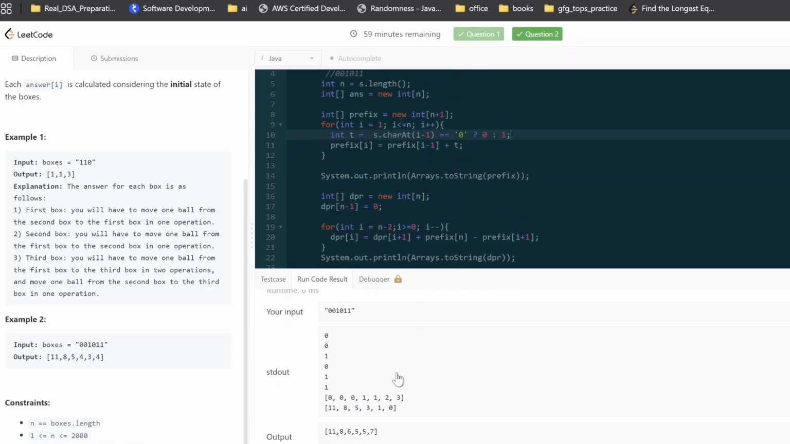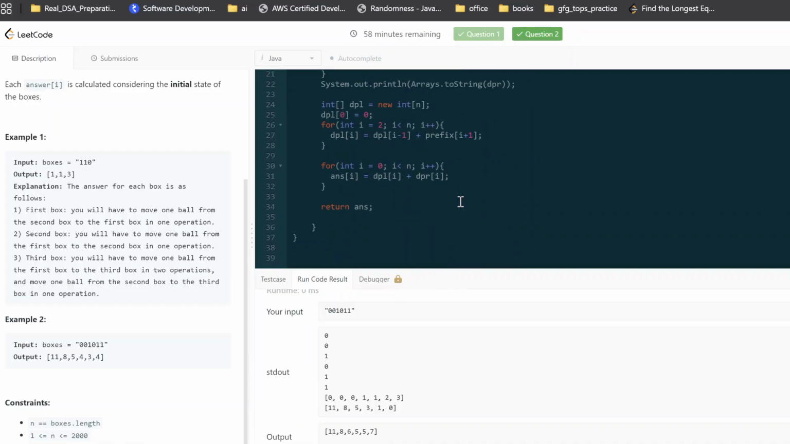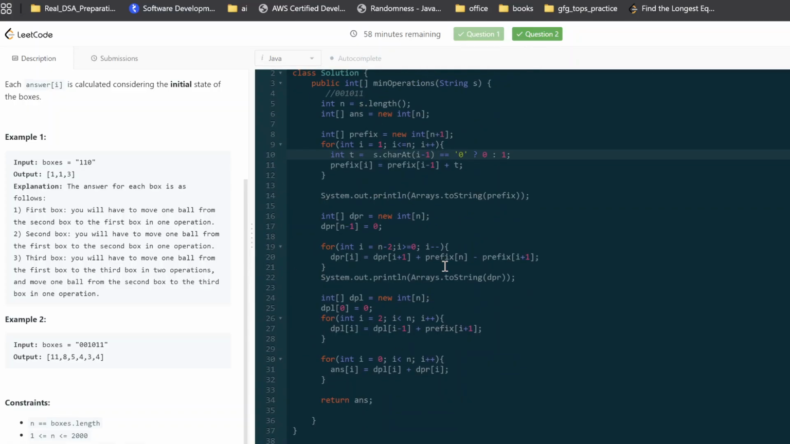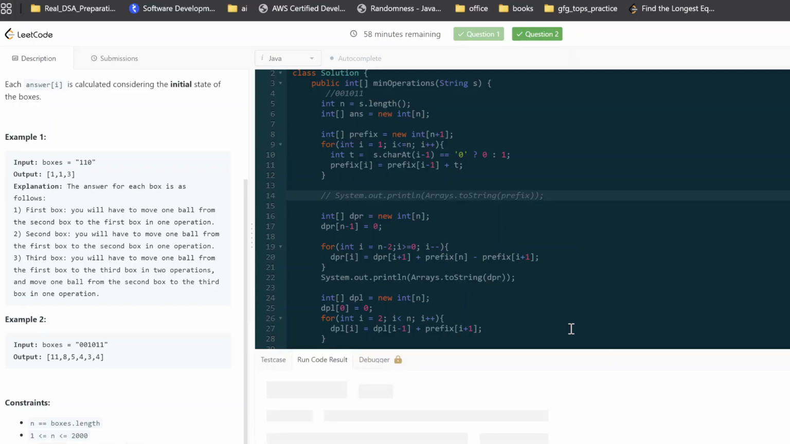And you see, our answer is also now getting correct. 11865. No, no, no, it's wrong. Here we are getting 7 and 5 and all. Maybe because of duplicates, I'm not sure, but at least for the right side, let's see. Now let me hide this. Let me comment this prefix array and let's see what our DPF is right now.